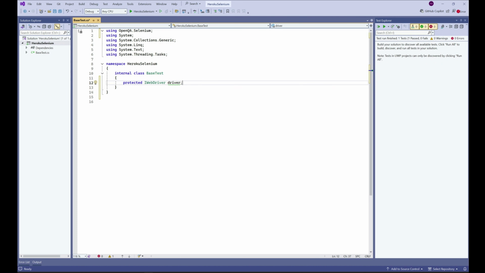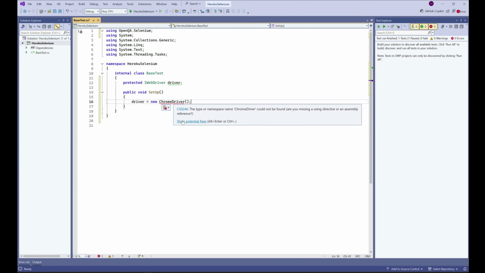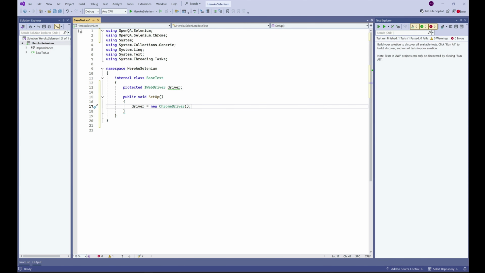Now we need to initialize WebDriver before each test. For this, we create a method which will handle the browser setup. Let's name it Setup. Inside this method, the first thing we need to do is create a new instance of ChromeDriver. This will open the Chrome browser. Next, we want the browser to start in maximized mode so that all elements are visible.